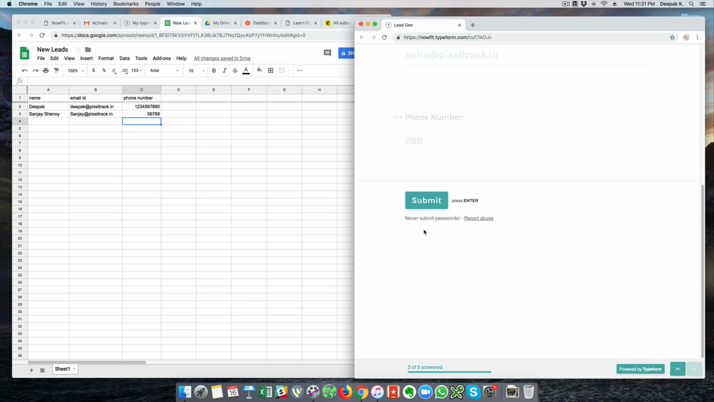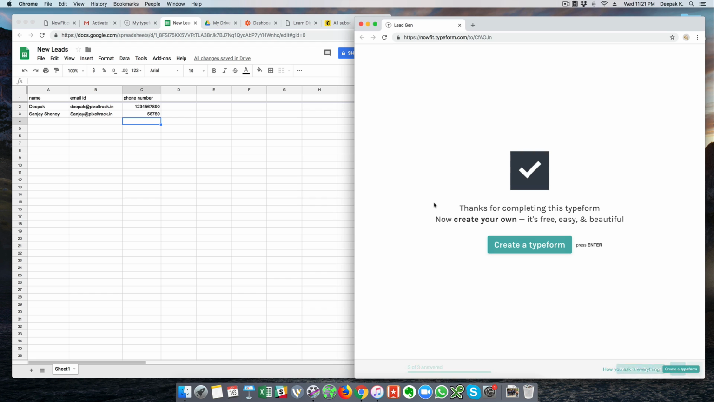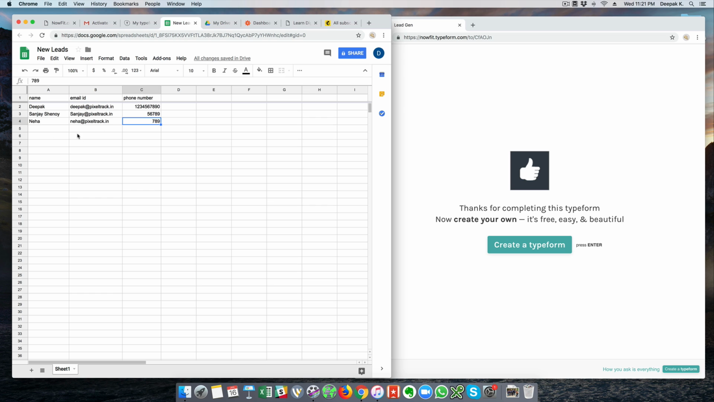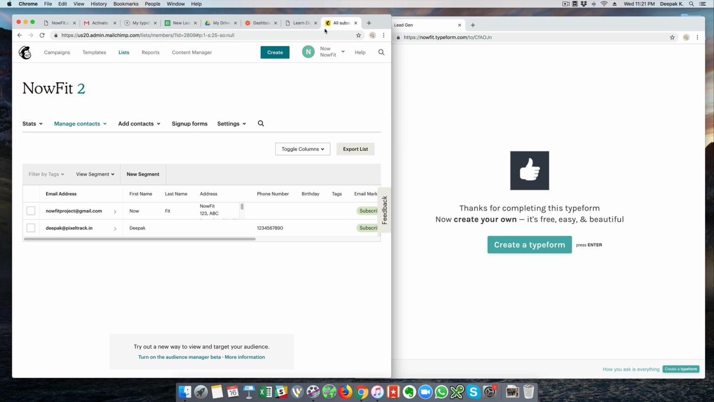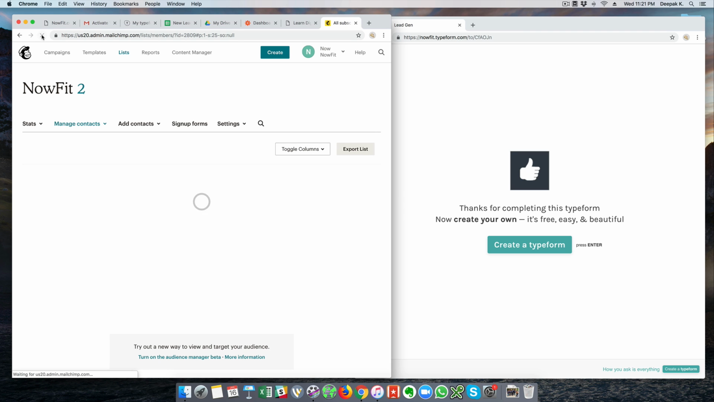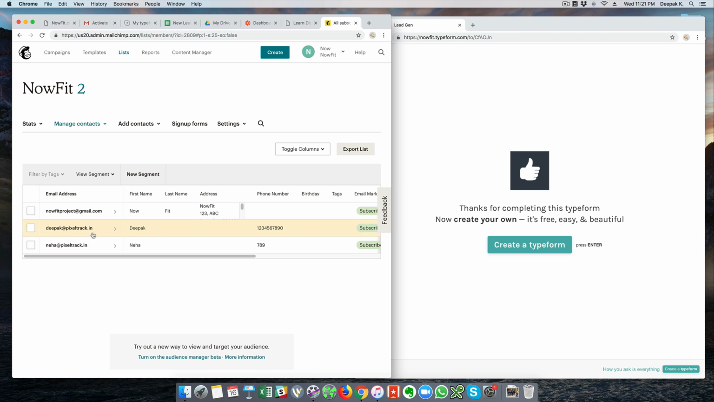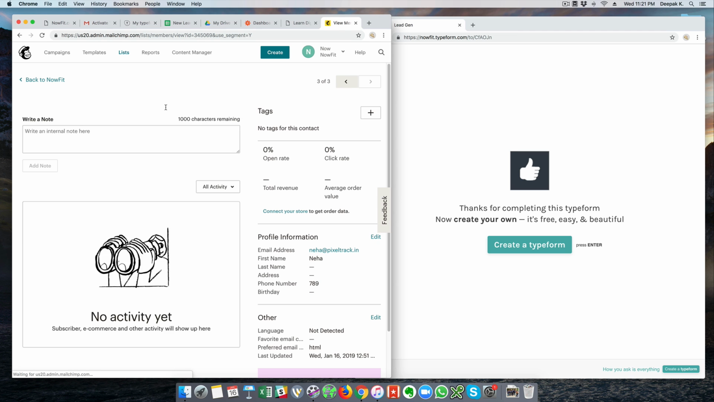So I'm clicking OK here and clicking on Submit. Now that I have submitted, Typeform has taken the data to Zapier, and Zapier has taken the data back to Google Sheet. So now here you can see a new row has been written. And the other Zap would also have run where it would have added it to MailChimp. So if I click on refresh here, you can see that one more email ID has been added here, which is neha at pixeltrack.in. So the data has come here.